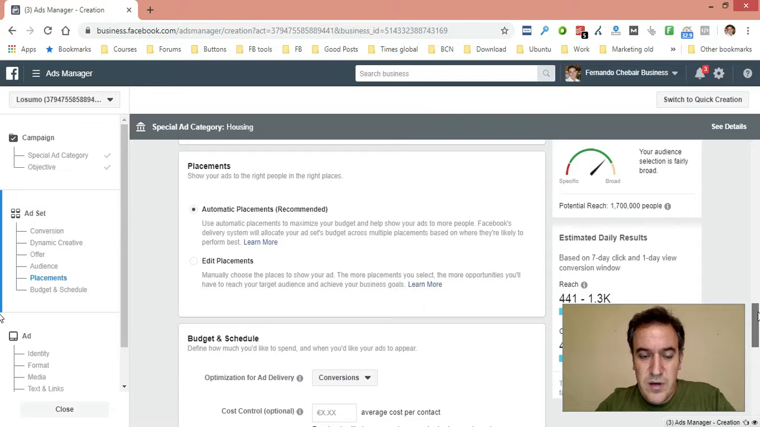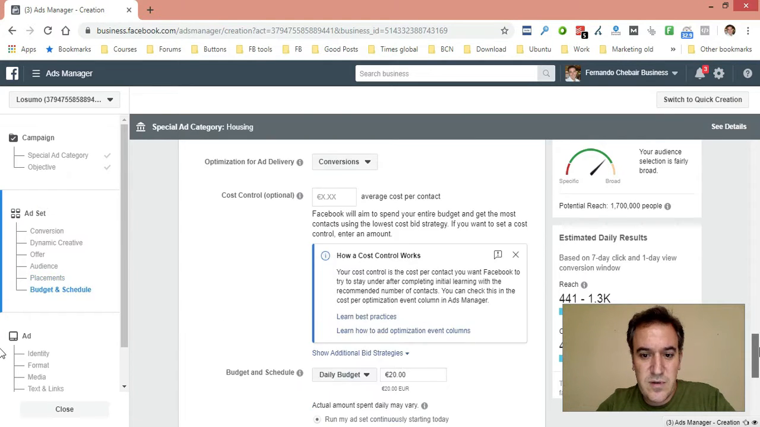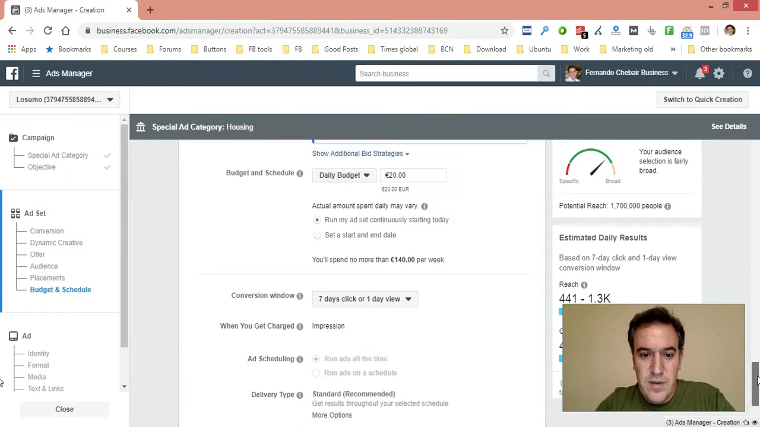Now in here, you can keep it automatic placements, or you can select only mobile. This is what I normally use. I target mobiles first only. Then the budget, you can put 20 euros, $20, whatever you feel is good, and you can set a start and end date, or you can run the ad continuously. I would recommend that you start your ads the next day in the morning, around 7, 8 in the morning, but up to you.